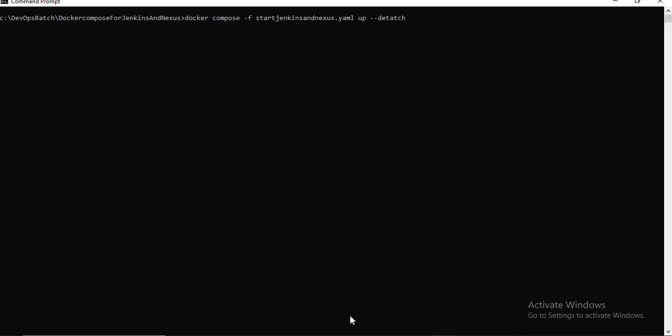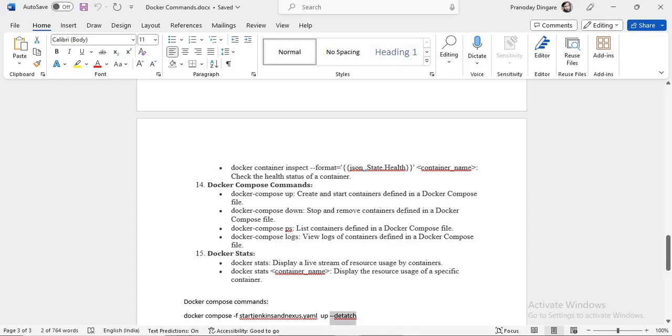Docker compose -f, this YAML up and detach. This is the command we had used yesterday. Just a minute, let me see if I have made any mistake here.